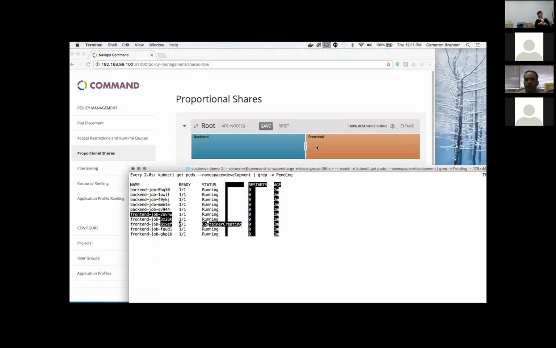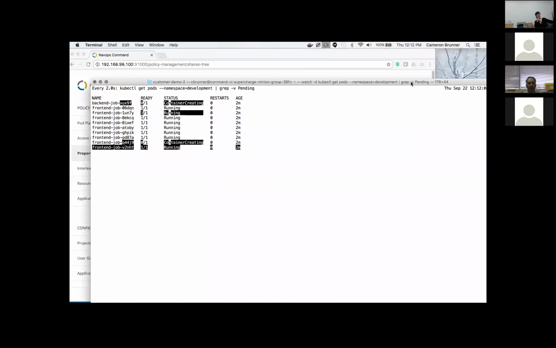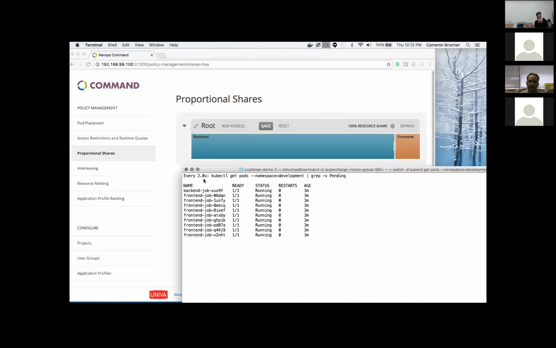Okay. So since we're at the point now with about the 50-50 or getting past the 50-50, I'll show what happens if I go over here and slide this over to 90. And we'll just let this sit. So I'm ready at this point for any questions. Obviously, Navops Command has a lot more features. With the time for the demo, I just wanted to make sure that we got one all the way shown.